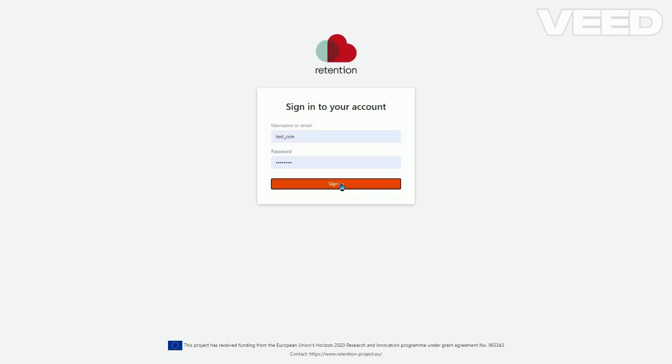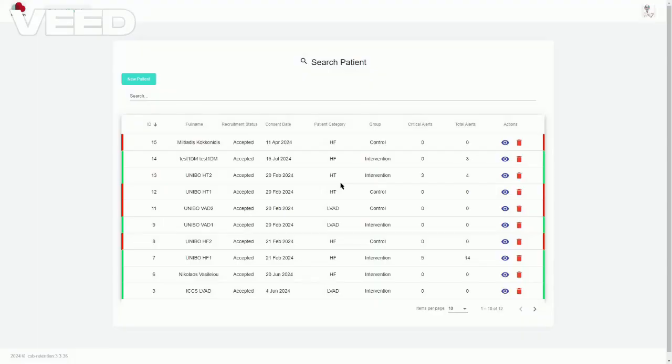The process starts with logging in as a clinician in a virtual hospital environment that is provided to all the clinical centers in the Retention Clinical Study. A simple search facility allows clinicians to quickly and effectively locate specific patients.